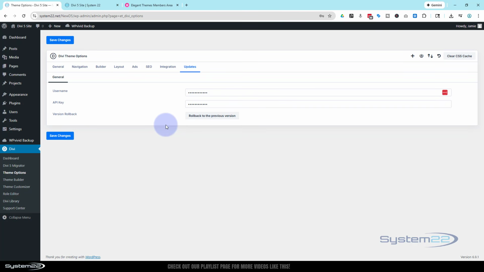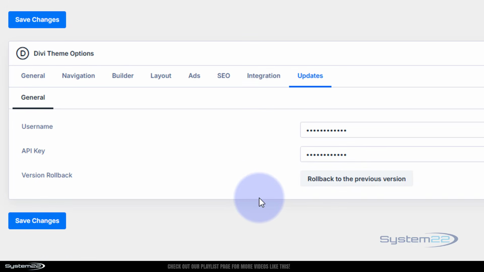Now, occasionally, if you update to a new version of Divi, you'll have a problem. Something may break. If that's the case, you can roll back to the previous version really easily by just clicking on this button right here. And again, once you do something here, make sure you save your changes.